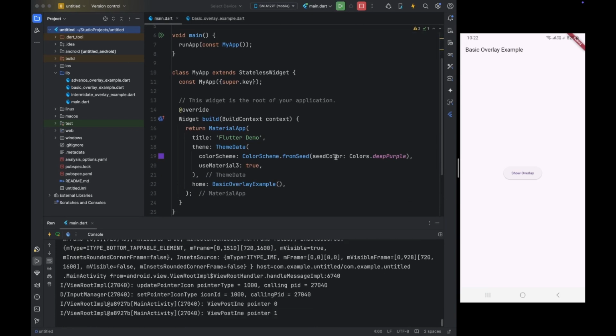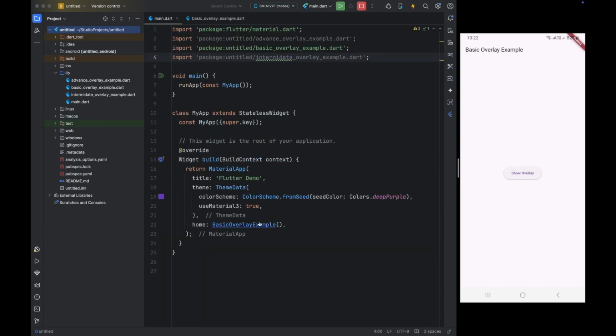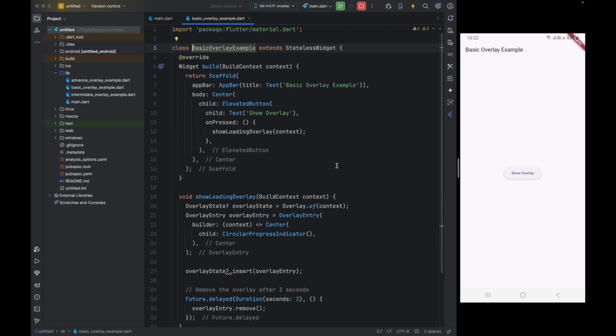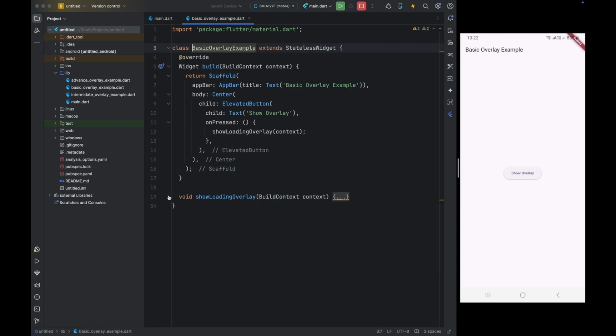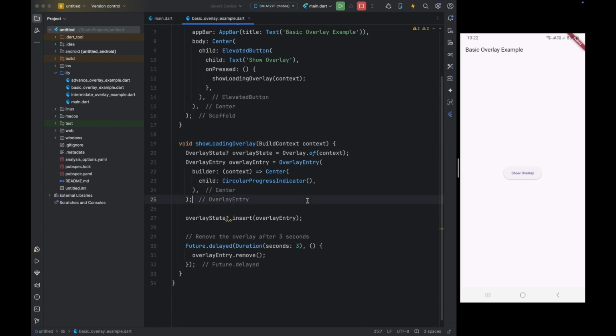If I click show overlay, it's showing a progress indicator. Let me show you this example. Here you can see I have created a stateless widget, and in the center I have added an elevated button, and on its pressed it will show a loading indicator. In this method I have added overlay code: here is the initialization of overlay state, then this is the entry point. Then we have inserted into our overlay state.